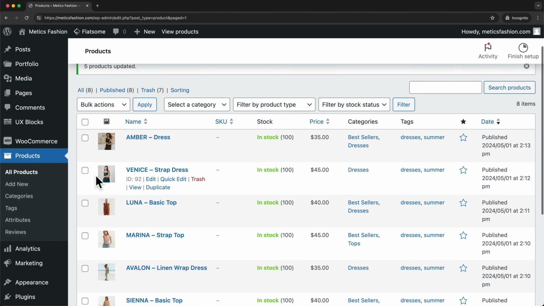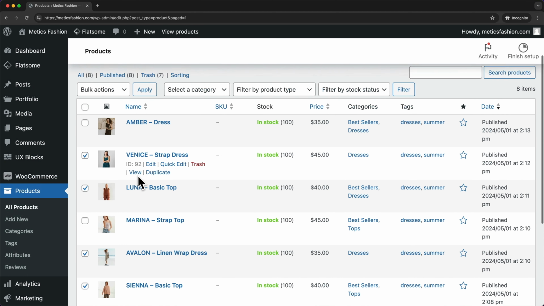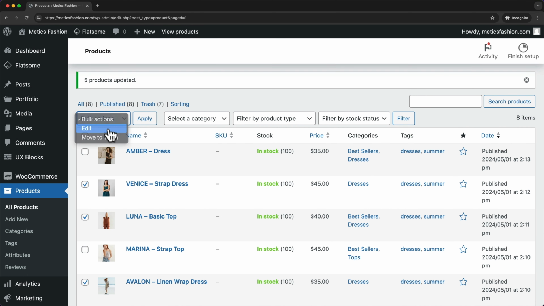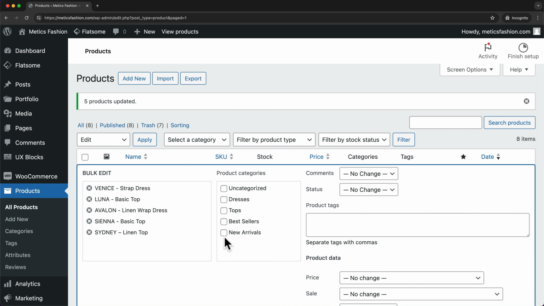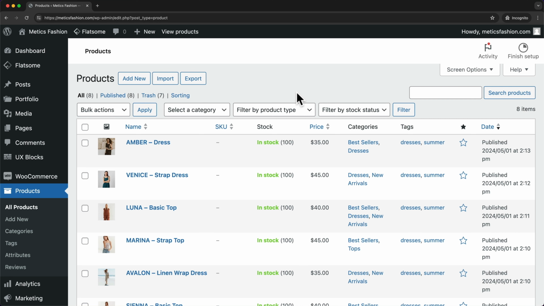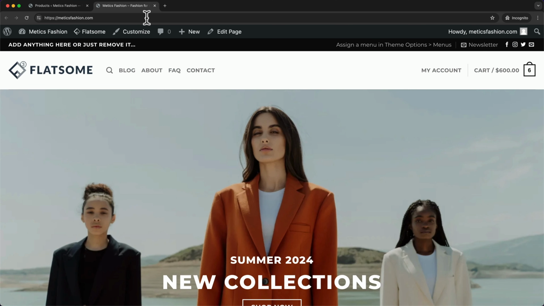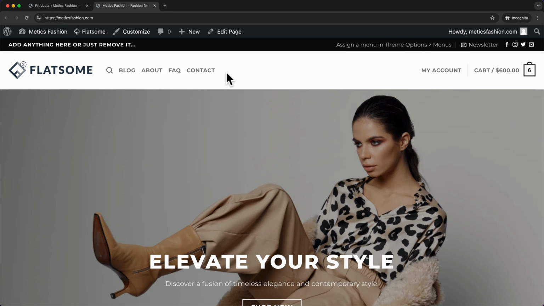And now let's also add a few products to the new arrivals category. So select the products again, go to bulk actions, edit, apply, then choose new arrivals and update. So now we also want to add our categories to our navigation menu. So let's quickly go to our website by hovering over our website name, then right click on visit site and open in a new tab. And then here we can see the navigation menu, and this is where we want to also be able to navigate directly to our product categories.